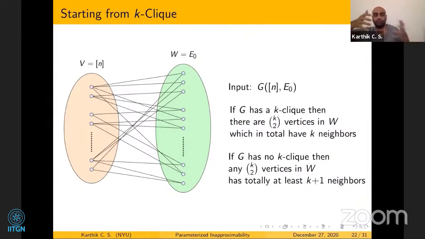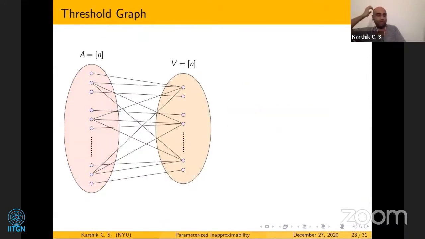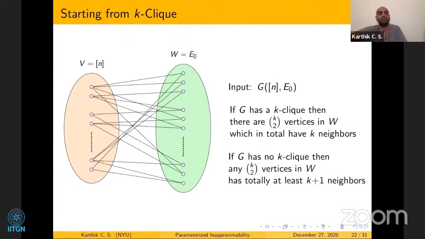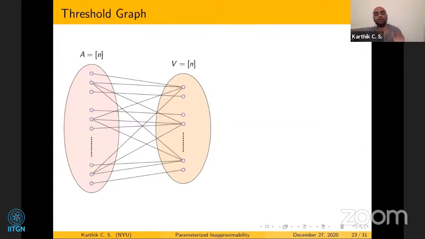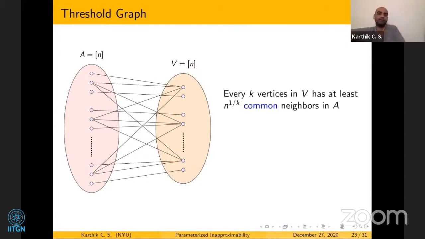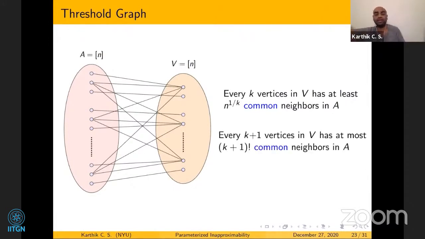And we'll start from this bipartite graph. We need to keep this bipartite graph in our head. And there's another bipartite graph we want to keep. The V is the same V I had before, so it's the same V that appears here. Now we build a threshold graph, which is a bipartite graph on n vertices and n vertices, which has this following wonderful property: if I take any k vertices in V, they have at least n^(1/k) common neighbors in A. But if I take any k+1 vertices in V, they have at most (k+1)!